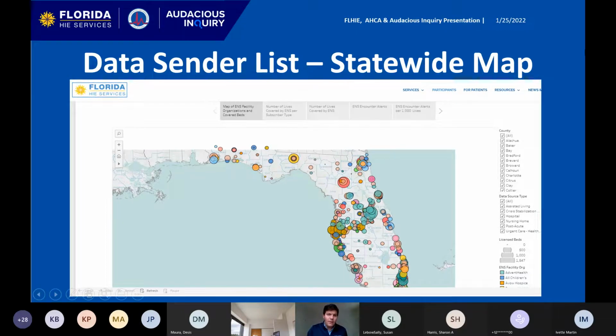So, and at the top right here, there's some additional Tableau dashboards that might be interesting to you. I don't know if they necessarily pertain to data centers, but they highlight the number of connected ENS lives per subscriber type, the number of encounters that are sent from an HIE level, and it just provides some additional insight that you might find interesting. But I think a lot of our subscribers have been asking for data like this and figuring out, where can I get this, where can I find it?